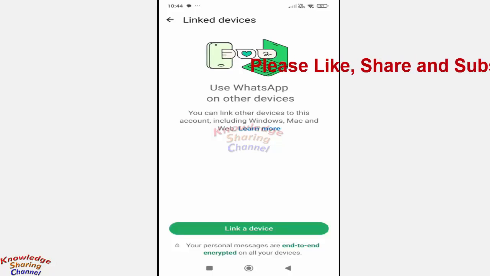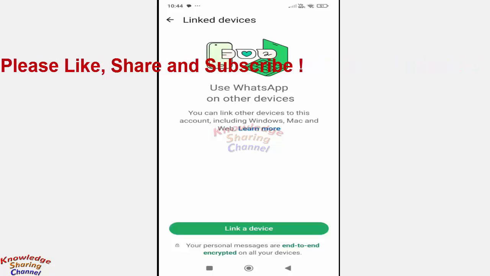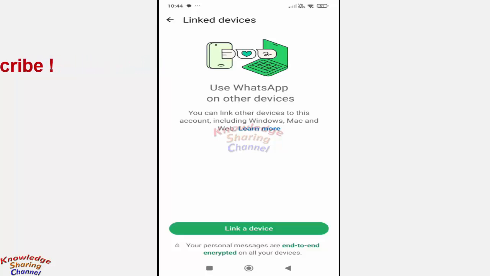Now friends, we have logged out from the device. So friends, like this you can very easily log out remotely from WhatsApp web.